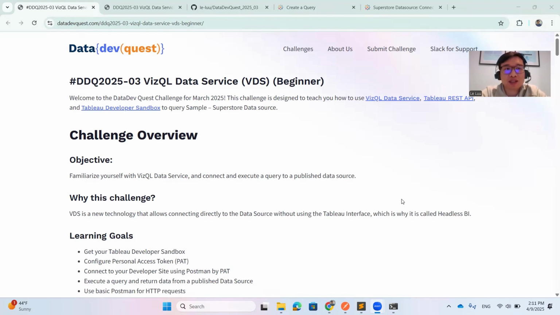I'm exploring the VizQL Data Service API. That's a new feature from Tableau. And I see that DataDev Quest has a challenge related to the VizQL Data Service, so I would like to try myself in solving the challenge.